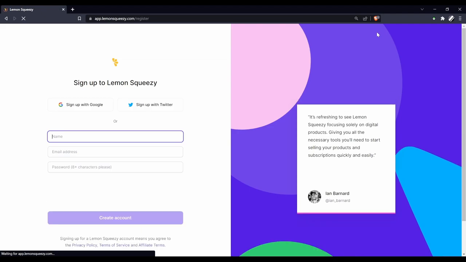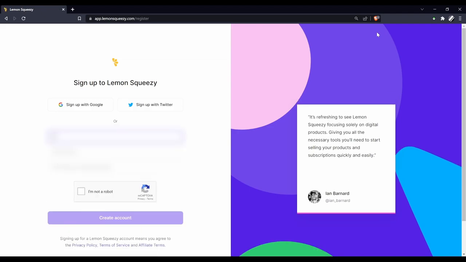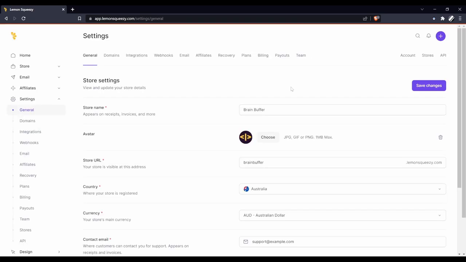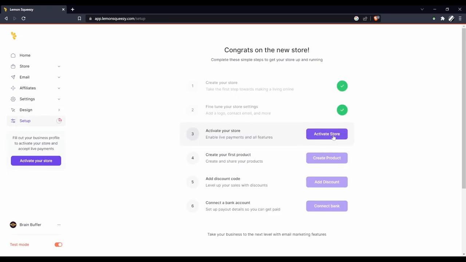Click the link in the description to visit the sign up page and create a new account using whichever method you prefer. Once you've verified your email address, go to General Settings and add your store name, subdomain, country, currency, and contact email. The subdomain you choose here won't matter too much, as we plan on integrating a checkout overlay into the website we'll be launching later in this series. We can now save our changes and move on to activating our store.